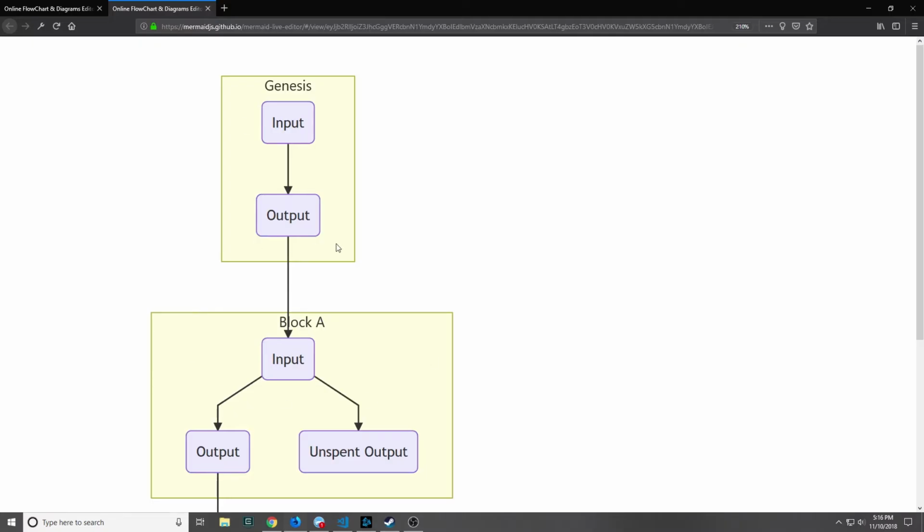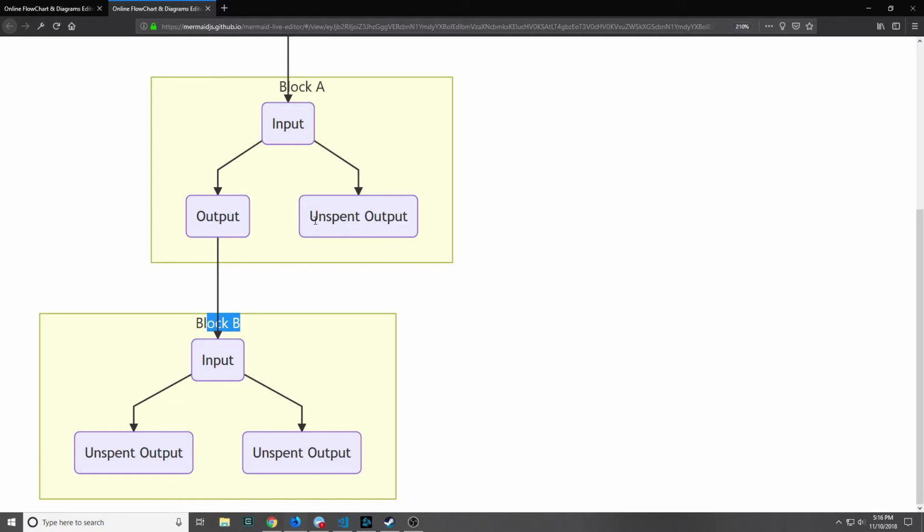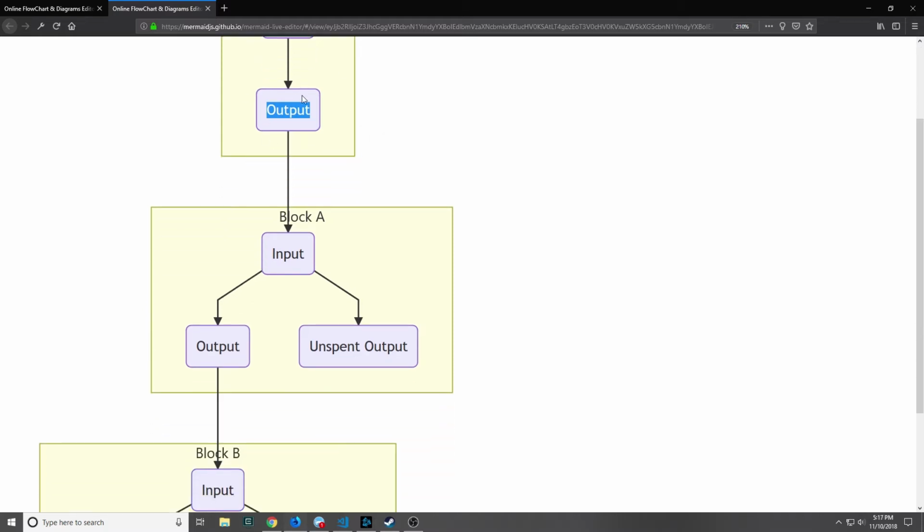Here I've got this 3-block diagram. And you can see we've got our Genesis block, then we've got block A, which has one single unspent output, and then we've got block B, which has 2 unspent outputs inside of it. When the Genesis block is created, there is a single unspent output. The person who mines that output has access to that unspent output, and their balance is based on how many tokens are inside of that output.